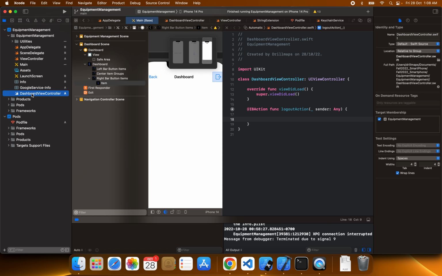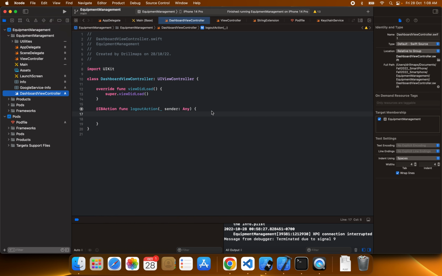Now we'll just go to the code. So in logout, what I want to do is remove that UID from the keychain, as well as log out, right? So I want to remove that from the keychain, and then I want to actually log out from there. Those are the two things that I want to do.